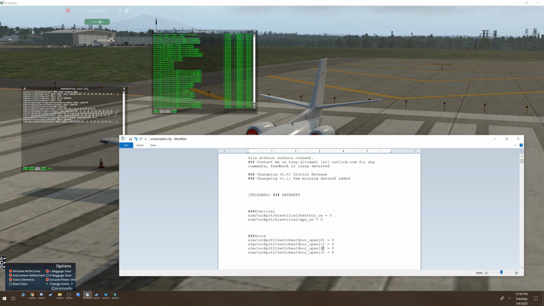So hopefully this gives you a better understanding of how to create your configuration file.